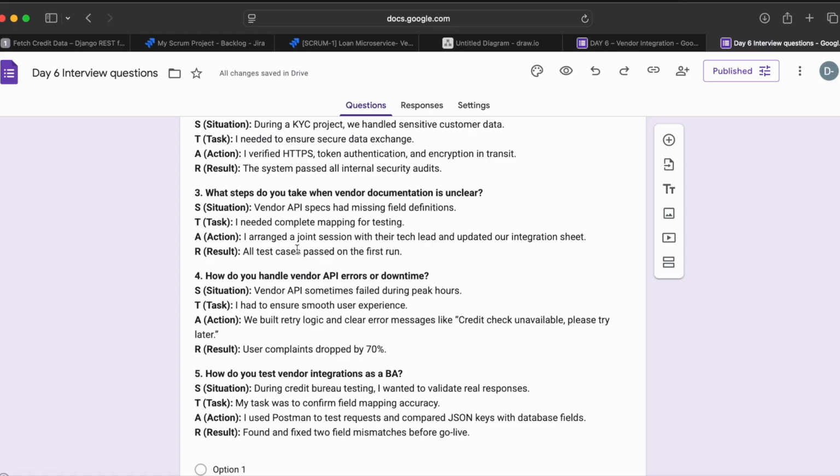From my personal experience, vendor documents are, I would not say complicated, but kind of boring, with too much information there. So maybe you can read the content and see the table of content, which information you are looking for, or you can do a search, right? So vendor API spec had missing field definition.